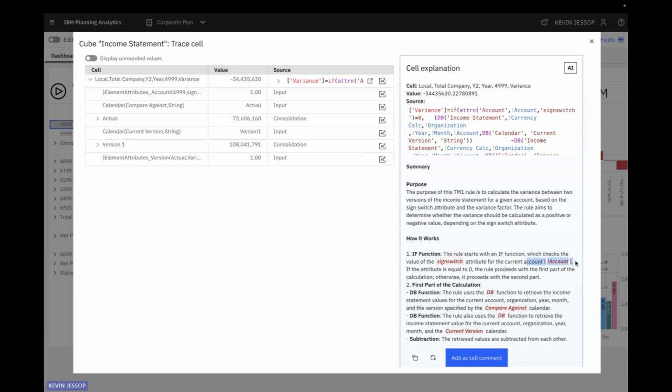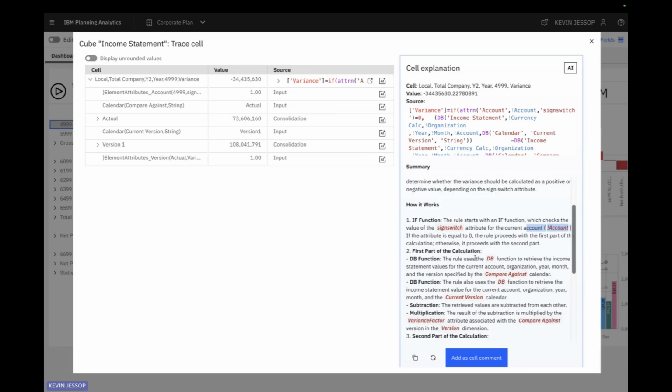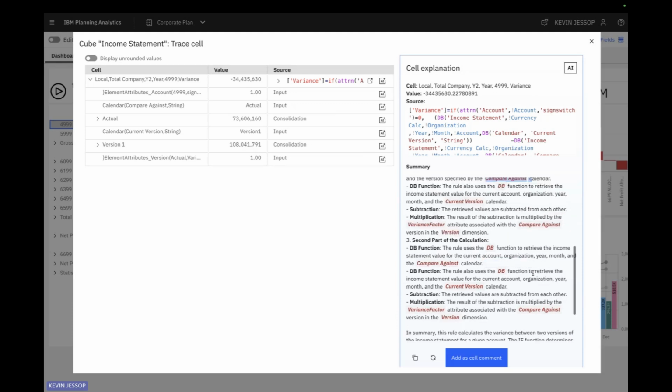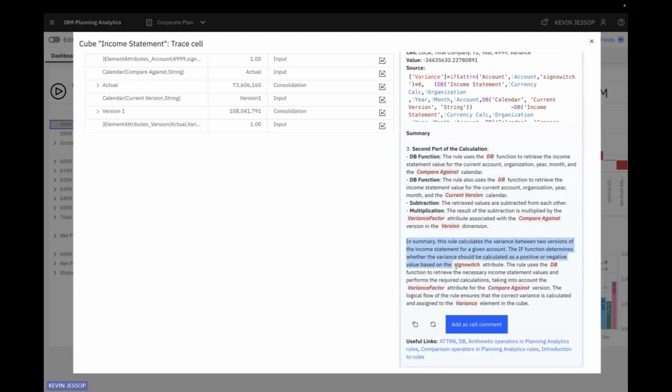So depending on the account, how does it switch that sign? And then the second part of the calculation is looking at a compare against calendar cube to work out which version it needs to compare against. And then at the bottom, it's going to give you a bit of a summary of what this rule is doing.